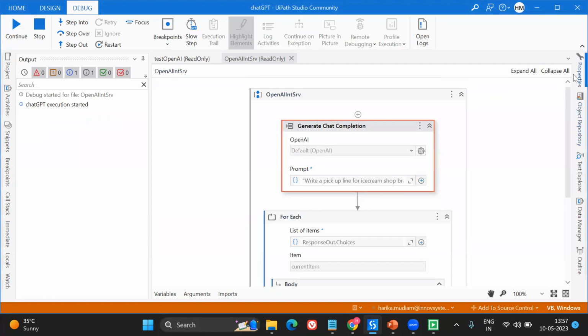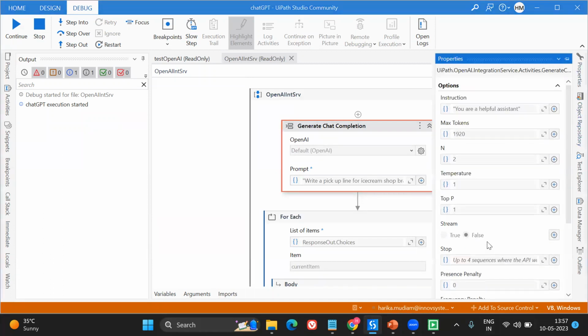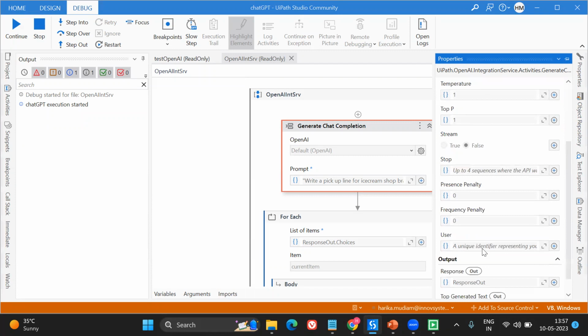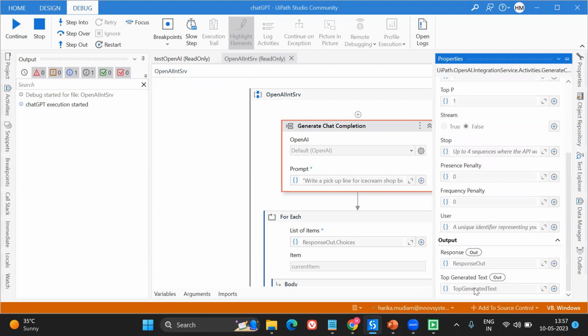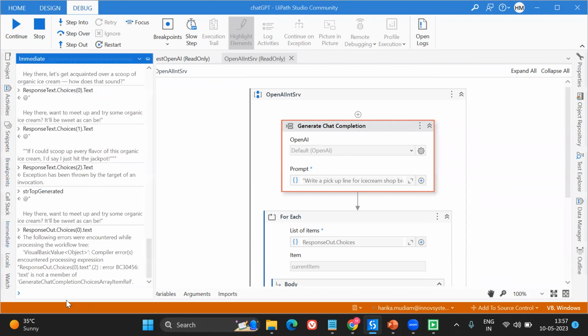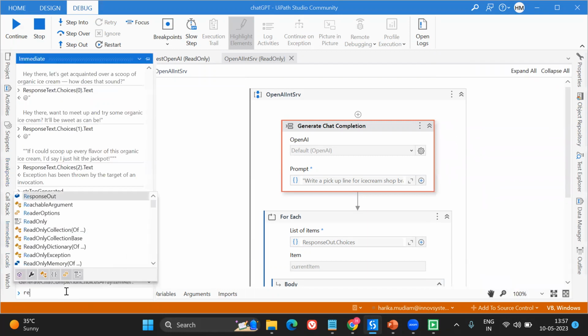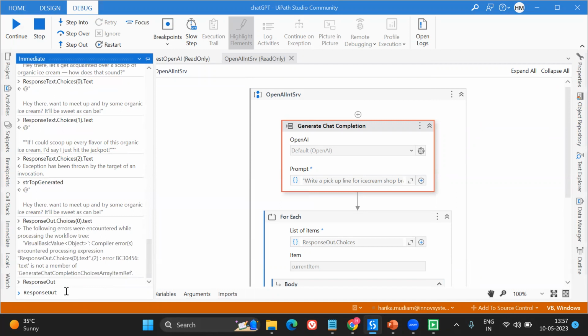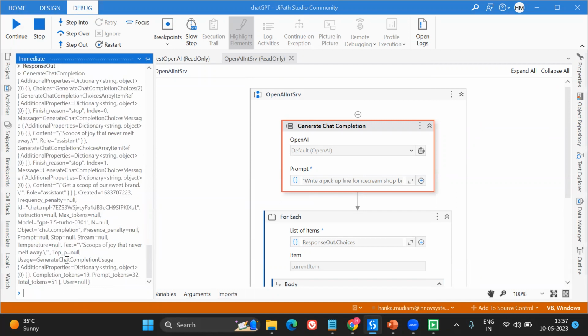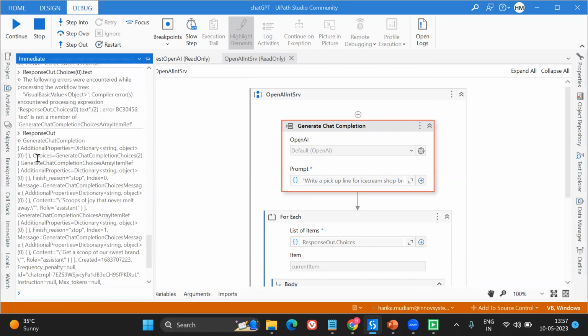We have seen in the properties that we want two outputs, and I want to pick the top generated text and the response out. Let's see one by one what is in the response text. Response out is my variable, right? It has a lot of things in it. We can see there are multiple choices, two choices. So let's pick the choices one after the other. Dot choices, the 0th position.